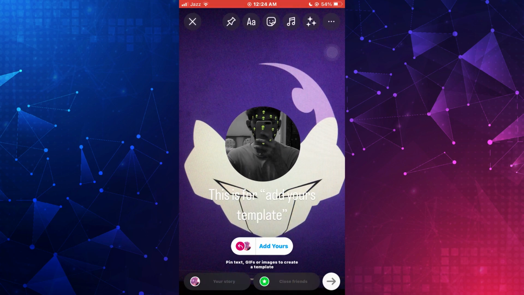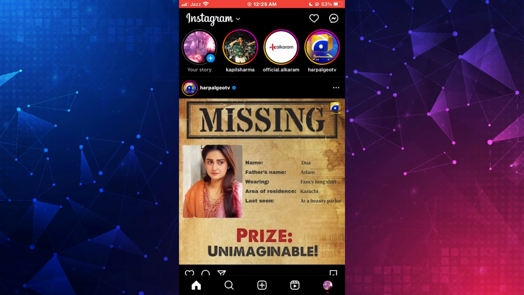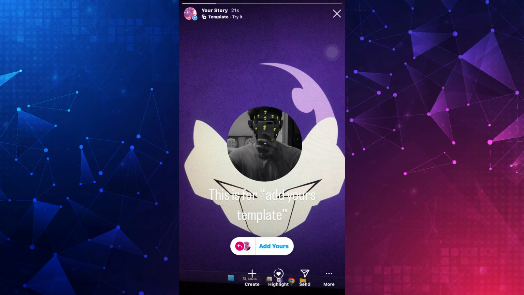Once you are done with it, tap on the pin icon at the top and select all of the elements you want to add to your template. After selecting them, tap on the next button and then share your story. You can see that the story has been uploaded successfully.